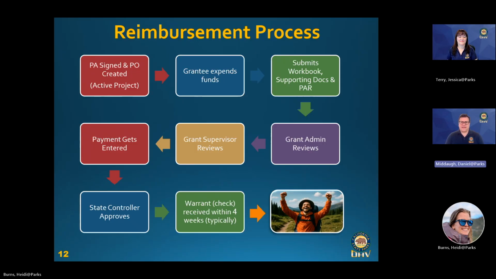Okay, so let's shift gears. We're going to talk about the reimbursement process now. What you're looking at here is a high-level overview from the beginning of your project to receiving payment.